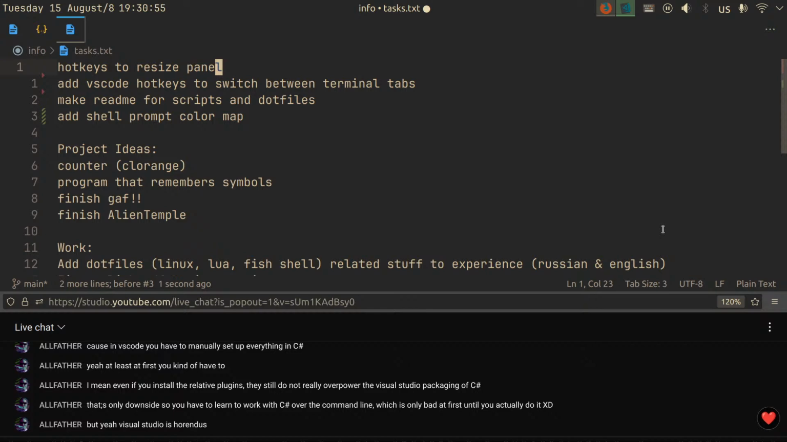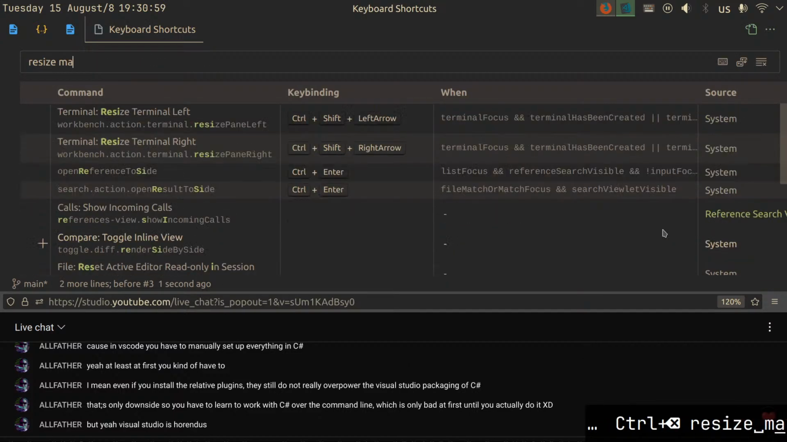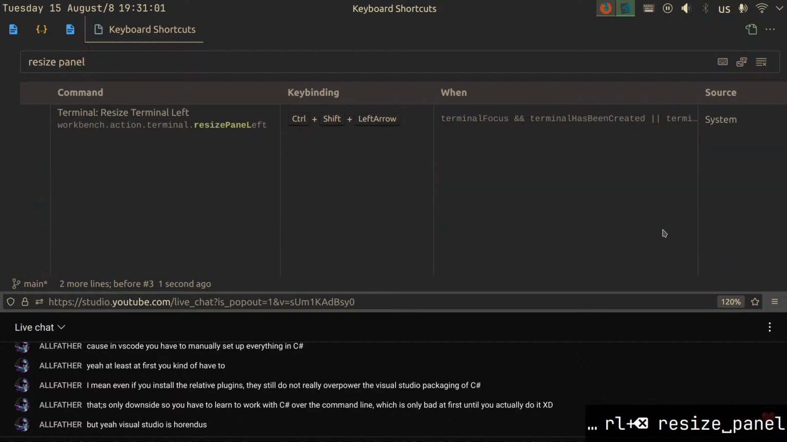Hotkeys to resize panel, right. Resize panel, maybe?